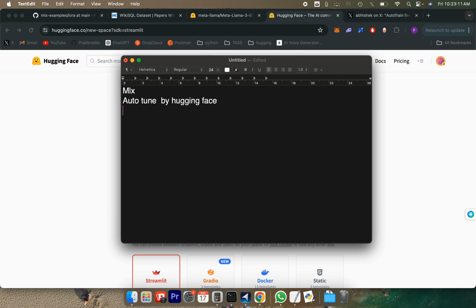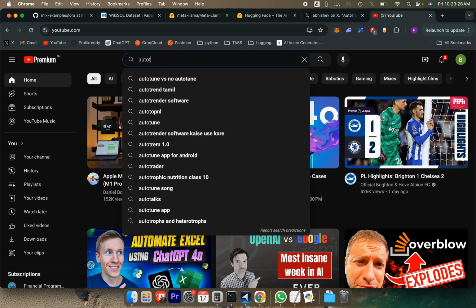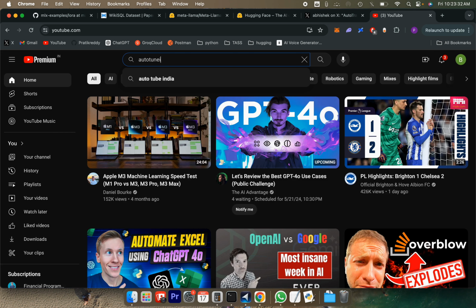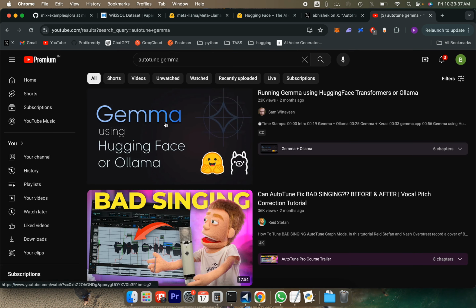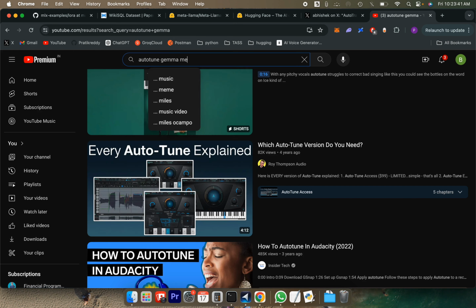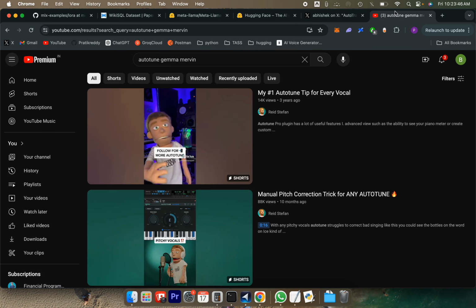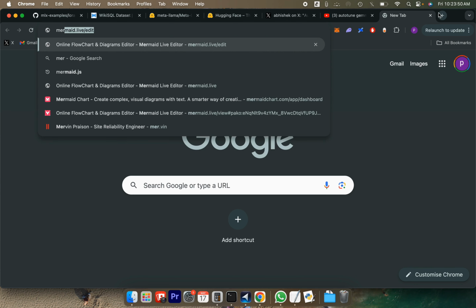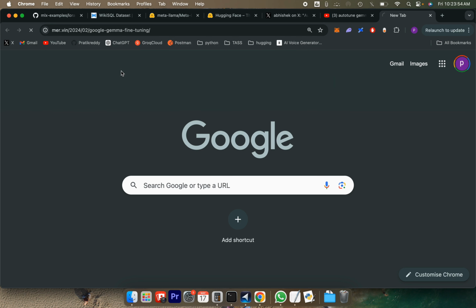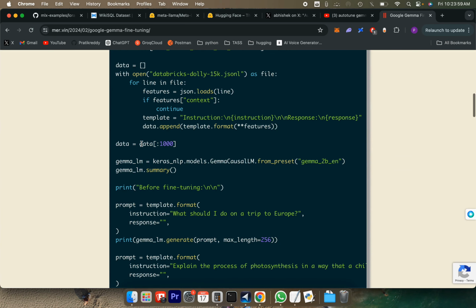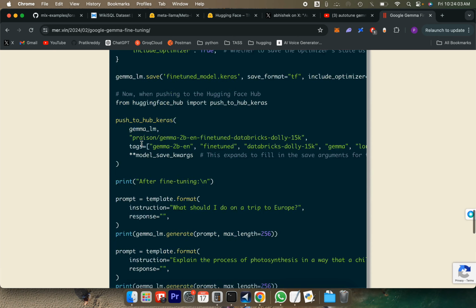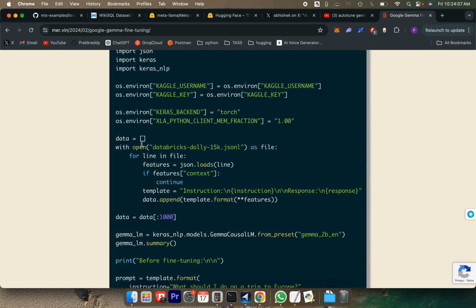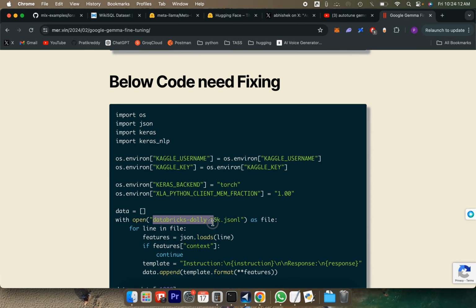Then I found a few options that were posted by YouTubers, specifically someone called Mervin. Mervin is a YouTuber I've been following for a while lately, and he has two basic YouTube videos for AutoTuning Gemma. Let's just go directly to Mervin. So this is his code for fine-tuning Gemma on giving more structured outputs. He uses the Databricks Dolly 15K dataset to fine-tune Gemma.